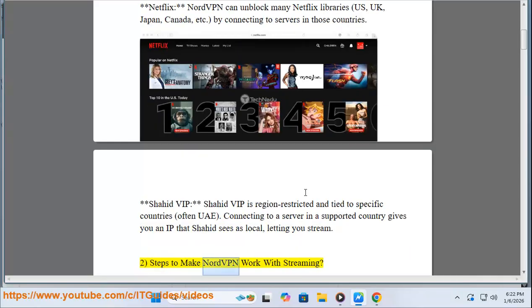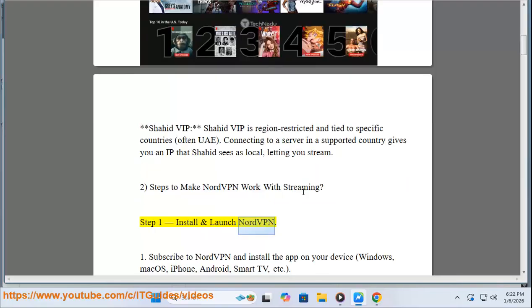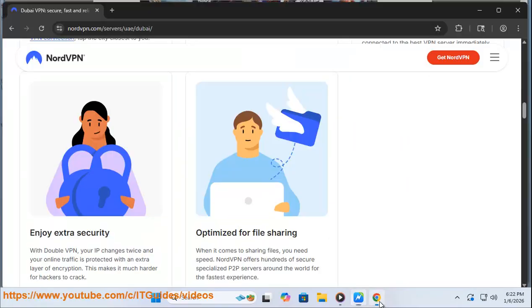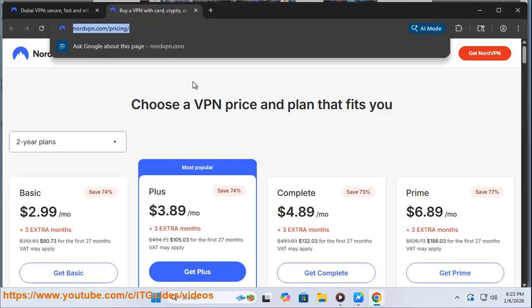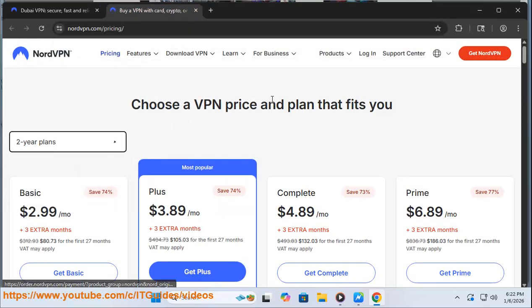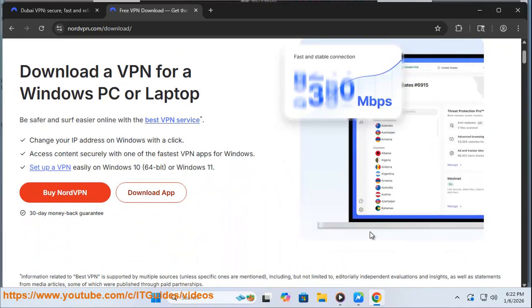2. Steps to make NordVPN work with streaming. Step 1. Install and launch NordVPN. Subscribe to NordVPN and install the app on your device: Windows, Mac OS, iPhone, Android, Smart TV, etc. Then log in with your account credentials.